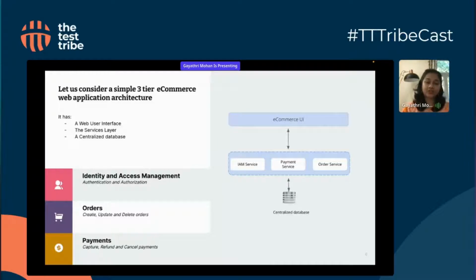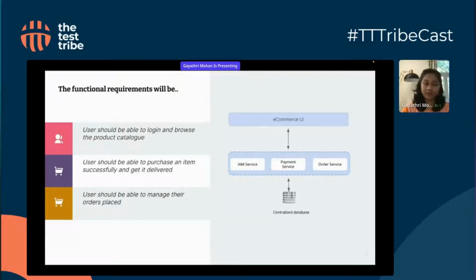When we think of such an application, and how we go about building these capabilities in it, we'll quickly be able to capture the functional requirements, and soon enough have a bunch of them gathered. For example, we'll know that the user should be able to log in and browse the product catalog, purchase an item and get it delivered, and manage their orders. These are very typical functional requirements that will satisfy the existence of the e-commerce application itself.